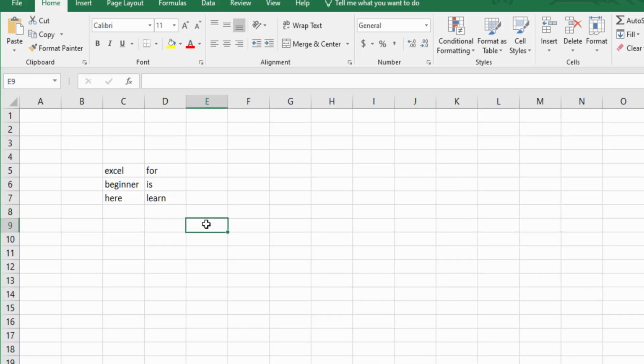Another term used in Excel is range. A range is a group of cells. For example, if I want to highlight this range, I just click on the first cell and drag. You can also use the keyboard: click on the first cell and then hold down the shift key and click on the last cell and your range is selected.